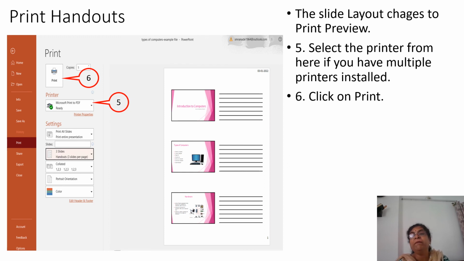If too many printers are available, select the proper printer which is available for you and then click on the Print option. It will get printed for you.